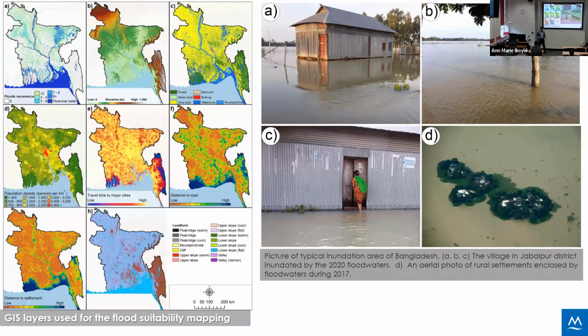Then population density: where should we have a flood shelter? In densely populated areas, because if there is no population, why do we need to have any flood shelter?